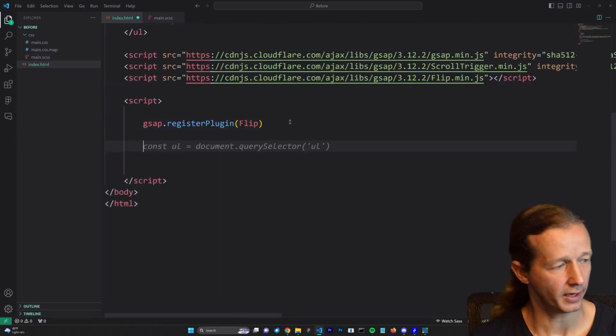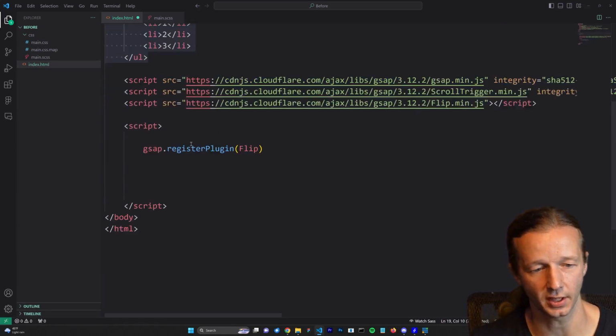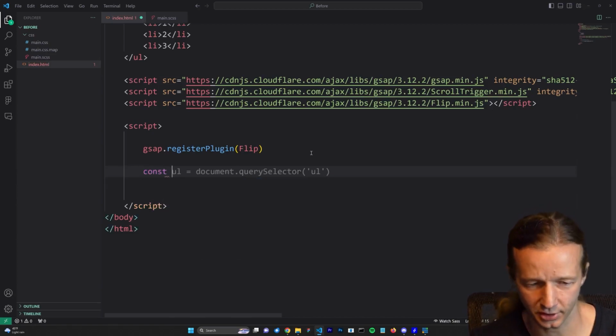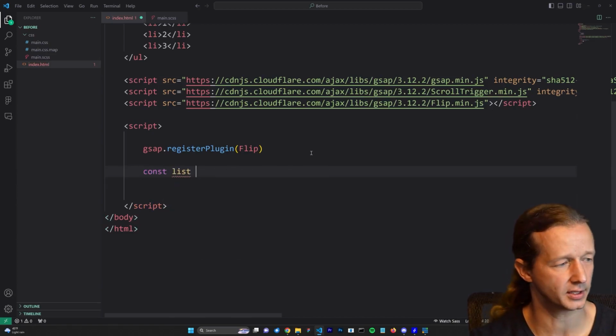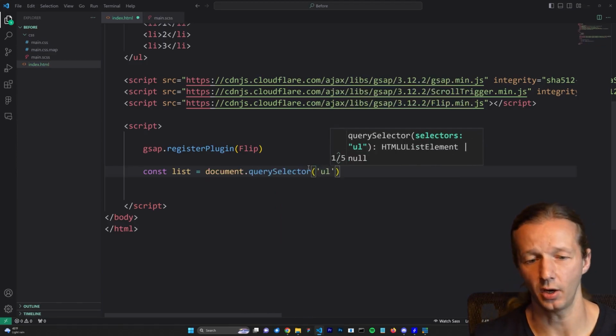Okay. After that, we're going to get access to the unordered list itself. And we should know how to do this already. We're going to say const list equals document.querySelector, and it's simply going to be the unordered list.